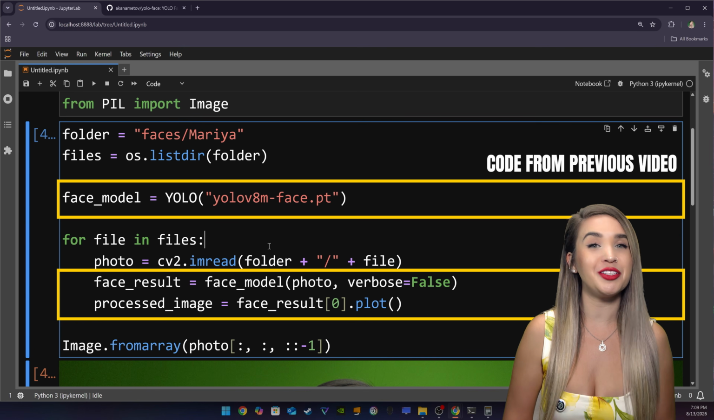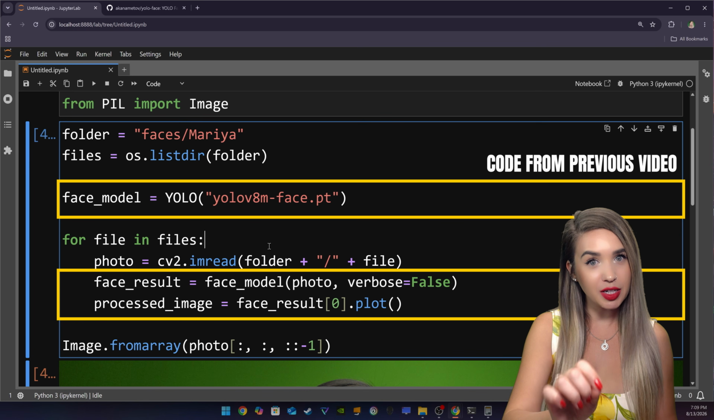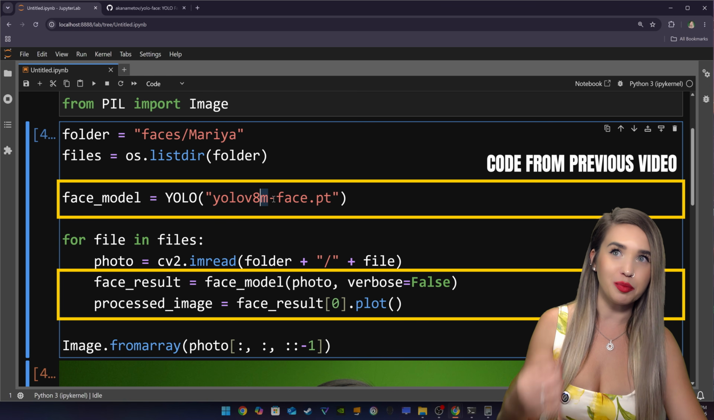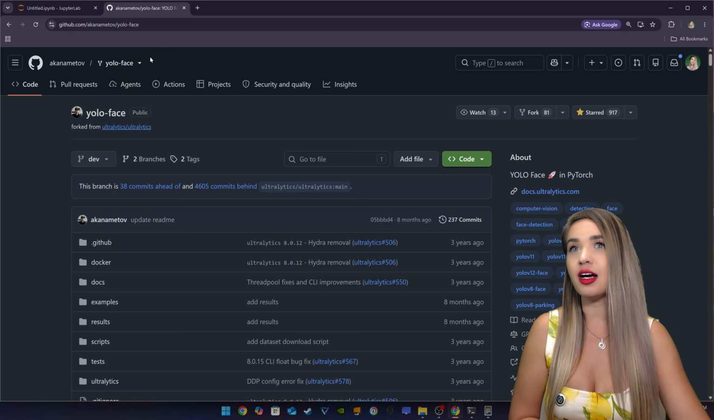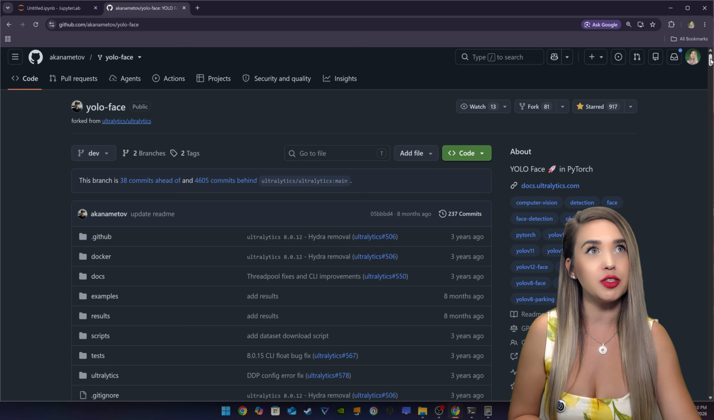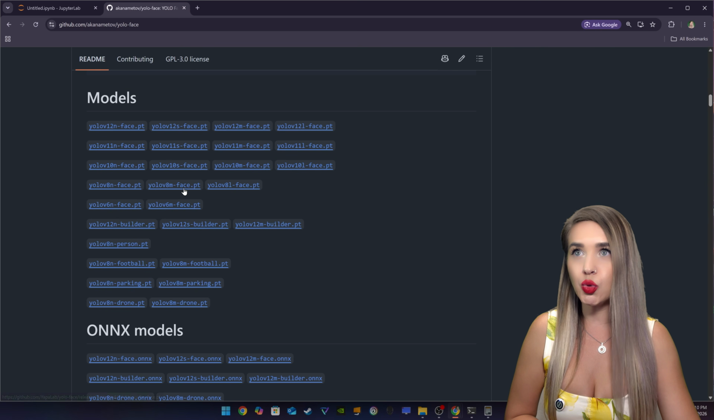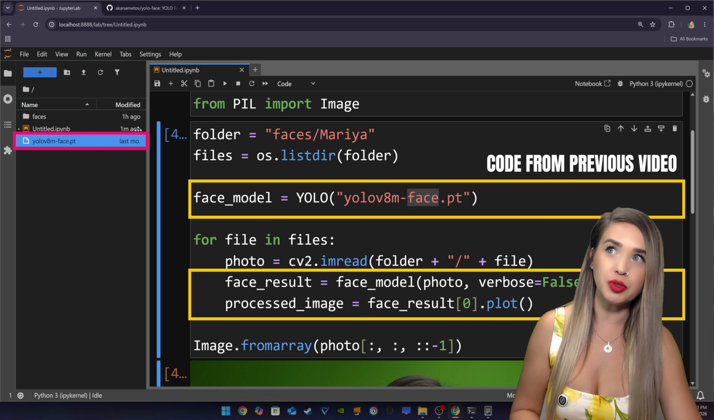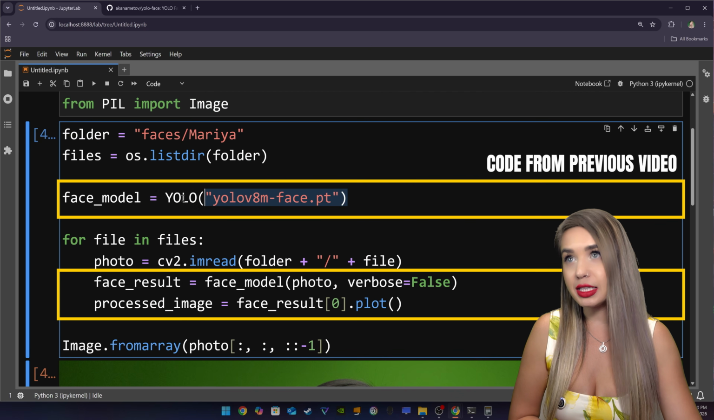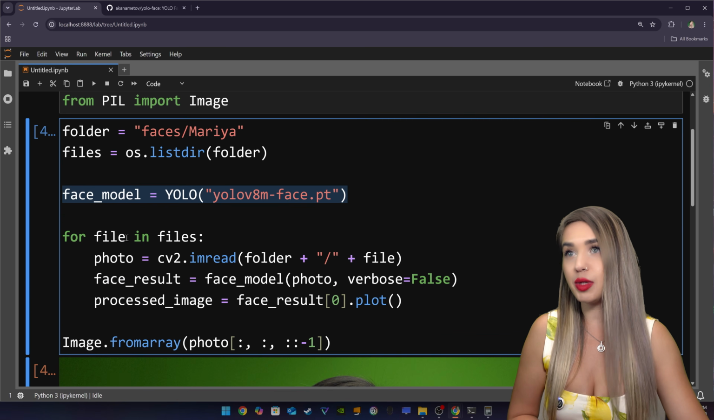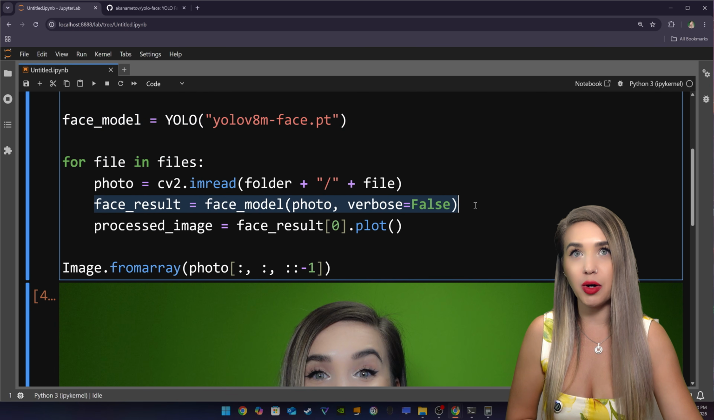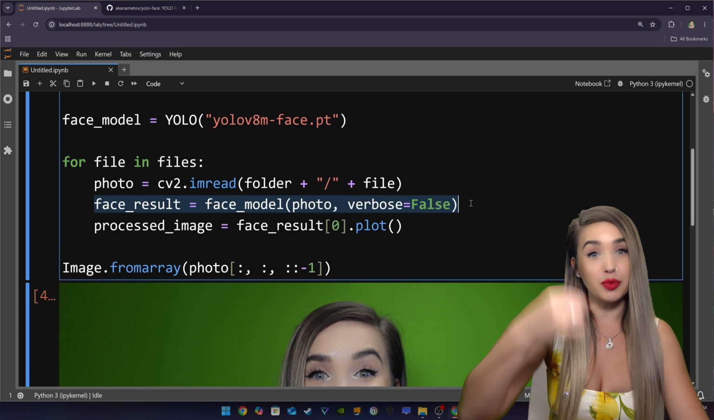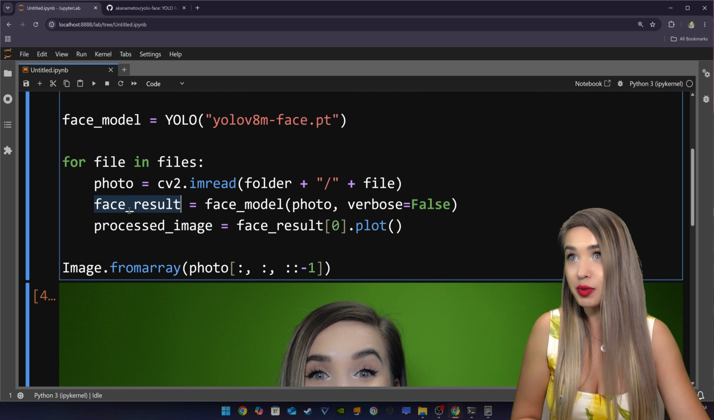Since we already know how to do it, I will quickly explain it to the new folks. We simply download a model named YOLO version 8 medium face. We do it from GitHub. The link is in the pinned comment. All you do is scroll down and you click it. You then save this model right next to our notebook, right over here, and we load it into our code. Then we pass our photos into this model one at a time. It automatically finds faces in them and it returns their exact location along with some other stuff.